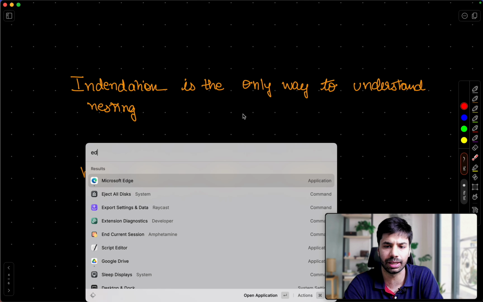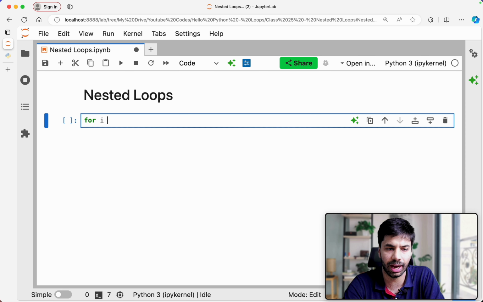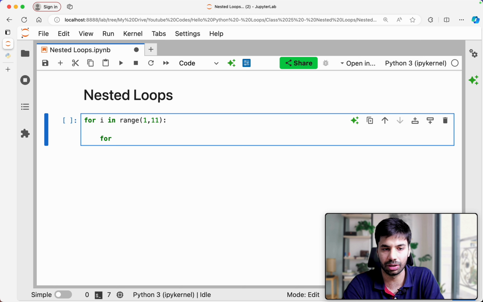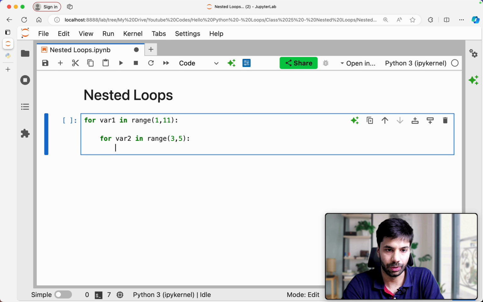Let us see some practical here, everyone. So for i in range, now I hope you know all this, let's say 0 to 10, or let me take 1 to 11. We are just going to write a table. So for var1 and var2 in range, let's say 3 to 5, I'm going to just print inner loop. I'm using this so that you understand exactly what is happening. Variable 1 into variable 2 is basically going to give you the table overall.